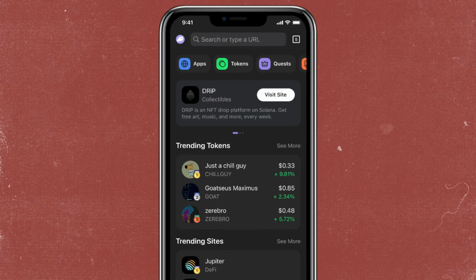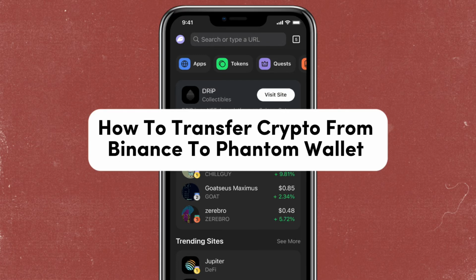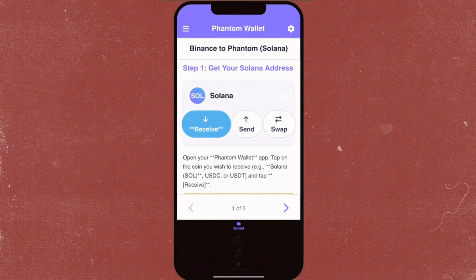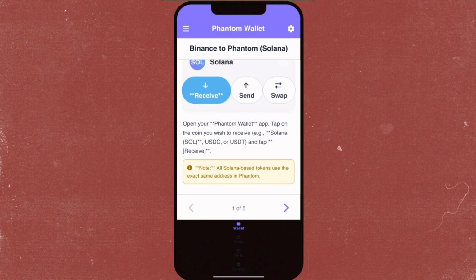In this video, I'm going to show you how you can transfer crypto from Binance to Phantom. So the first step is to get your Solana address. Open your Phantom wallet application and tap on the coin that you wish to receive, for example, Solana or SOL, USDC or USDT, and then tap on Receive. Just take note that all Solana-based tokens use this exact same address in Phantom.